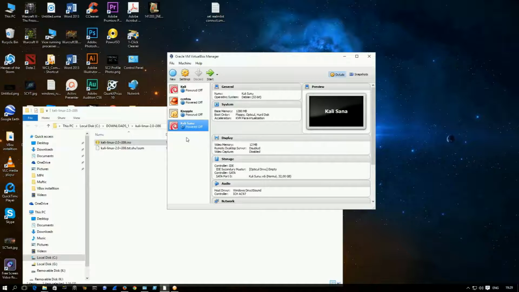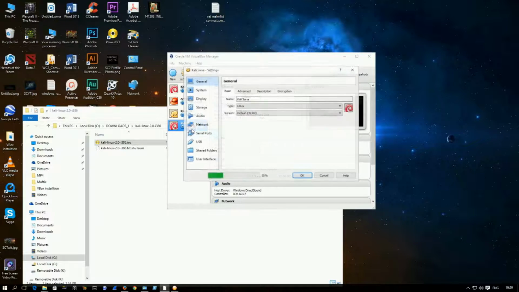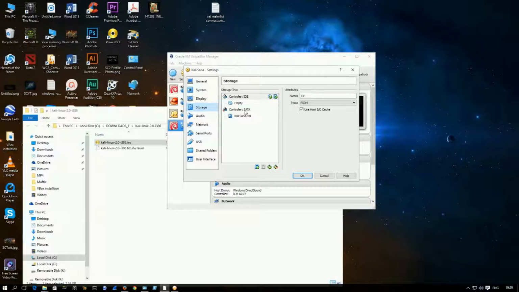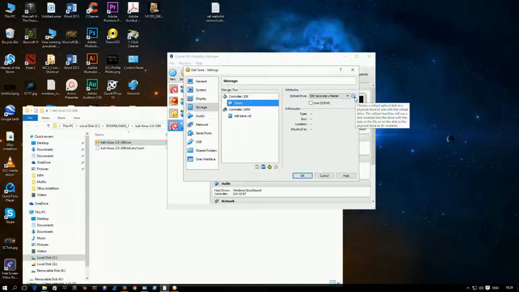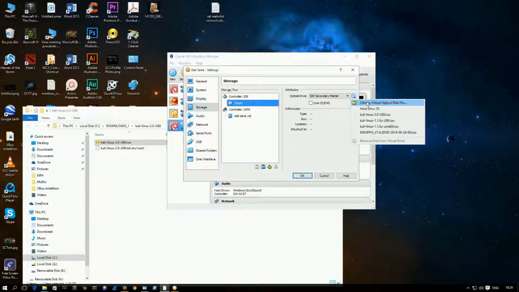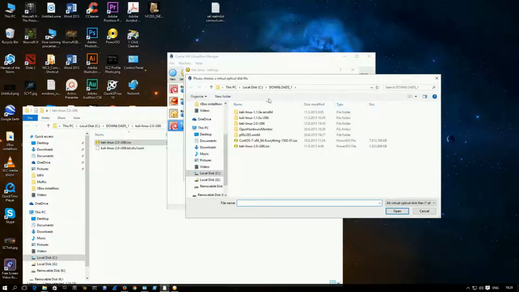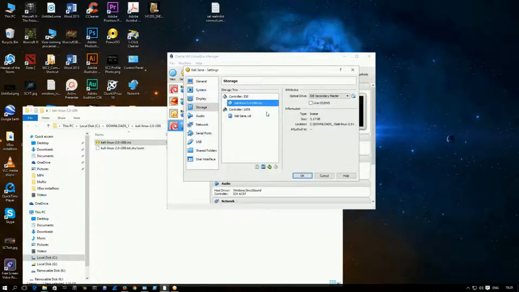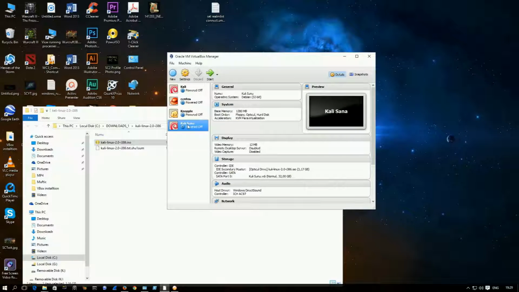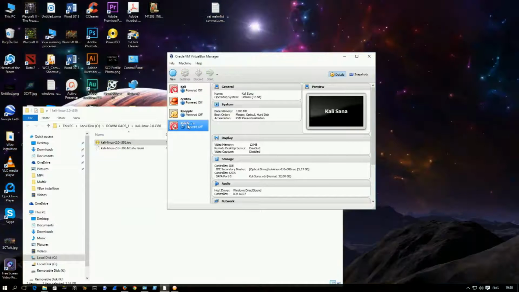And there we go. So now right click on the machine, go into settings, go into storage, and where it says controller IDE and where it says empty, click on that, click on the blue disk in the right corner, choose a virtual optical disk file, click on that, go into the place where you've downloaded your Kali Linux, so it's most likely in the downloads folder, and here it is. I'm just gonna go ahead and select it and click on open and click on OK, and then double click on Kali Sana to start the machine and to start the installation procedure.